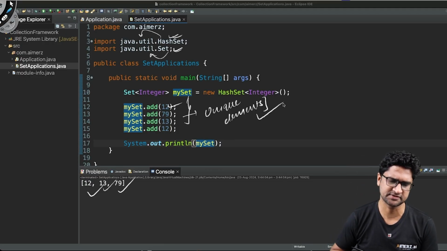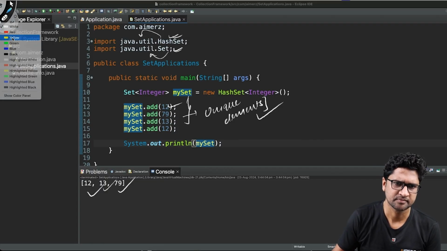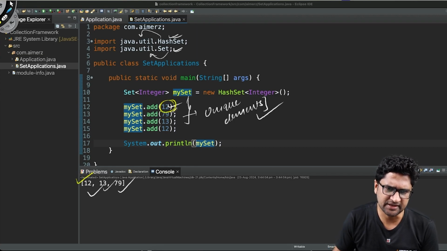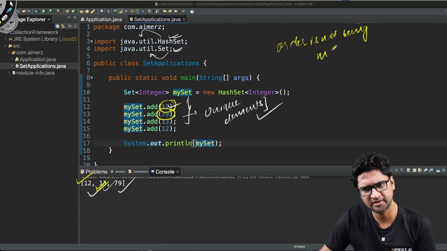That's number one, which is satisfied. And number two, if you try to see here, first of all, I added 12, so I got 12. But then I added 79, but what I have got is 13. So the order is not being maintained here.